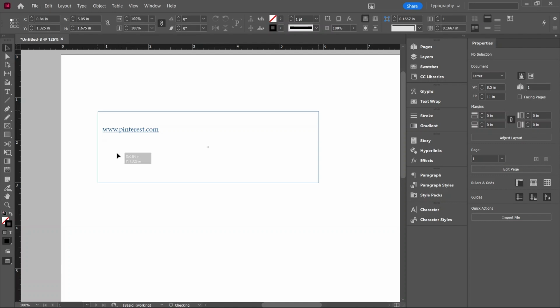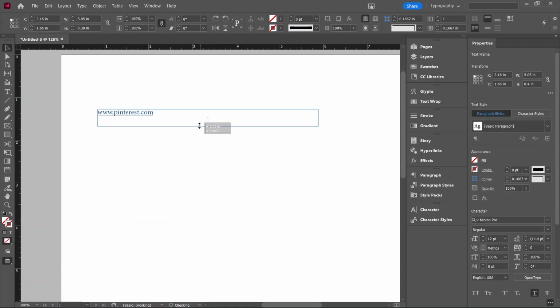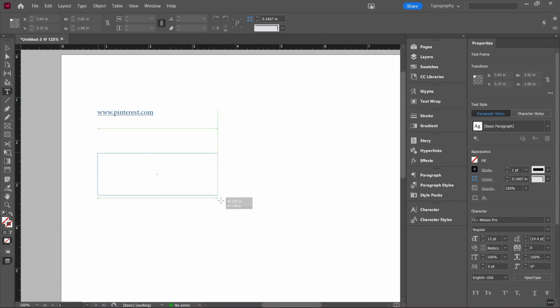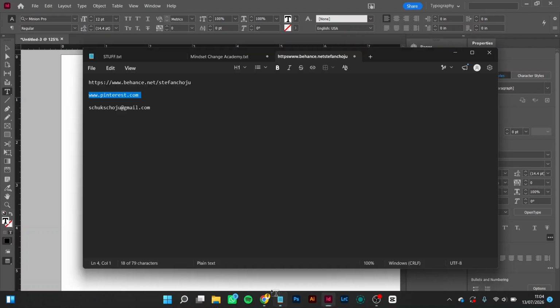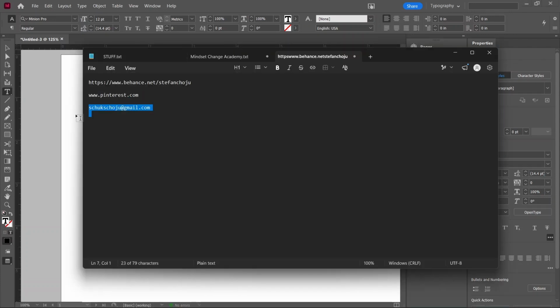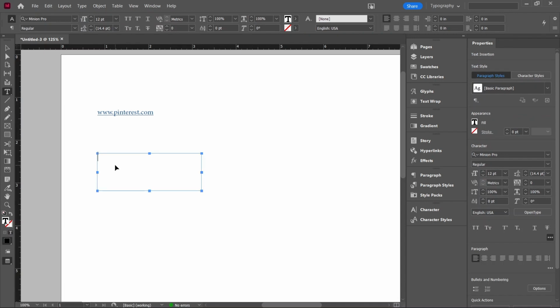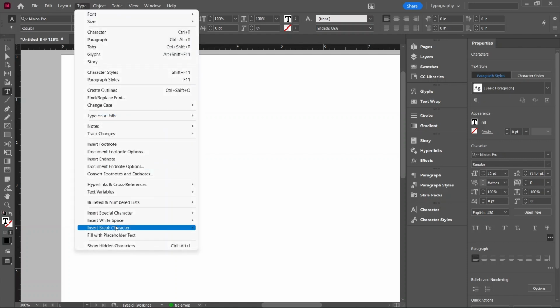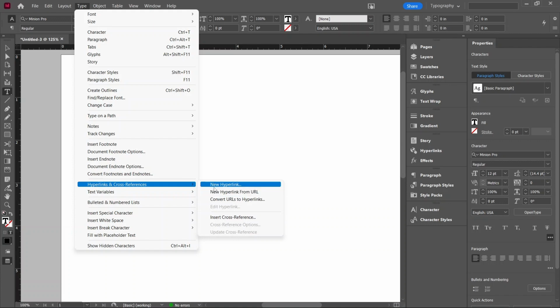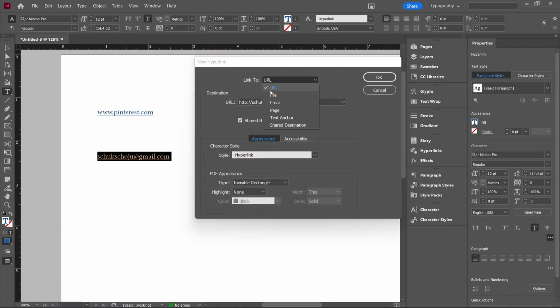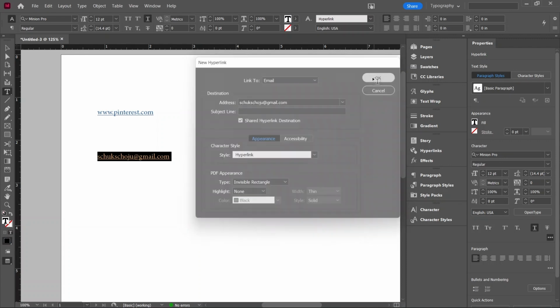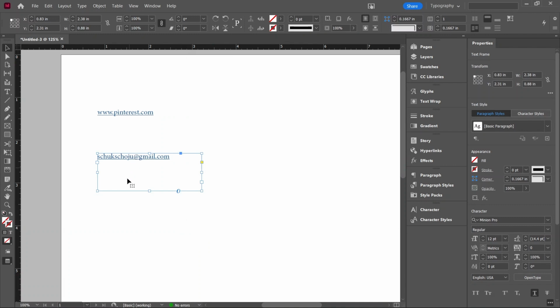Okay, then that's one. So I'm going to show you another one. So I want to select the text to draw this. Then this time around I'm going to select an email address. So I'm going to paste the email address, and then I'll copy it. Then we'll go to Type again, go to Hyperlinks, and then we'll go to New Hyperlink, but this time around we'll change it to Email. Right, I've changed it to Email and click on OK. Now we have email. It's as simple as that.